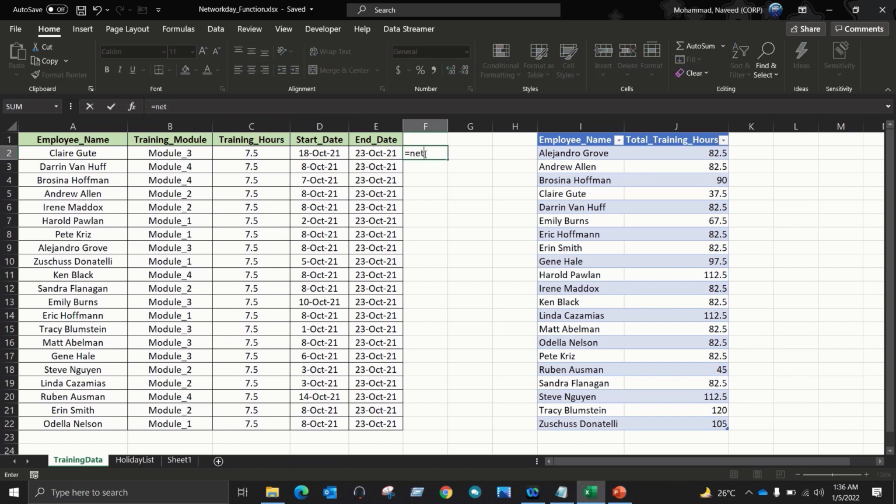Equal to NETWORKDAYS, bracket open. The first parameter is start date. Let's select the start date which is D2, put a comma here. And the second parameter is end date. Let's select the end date which is E2, put a comma here, and the last parameter is holidays.